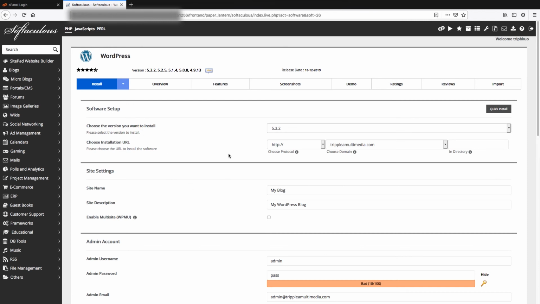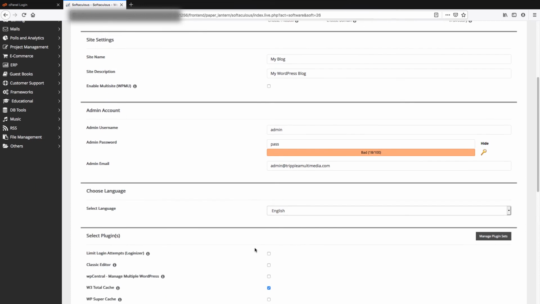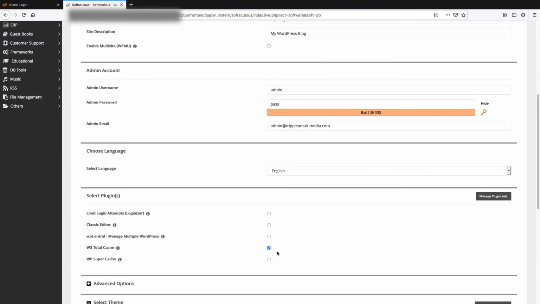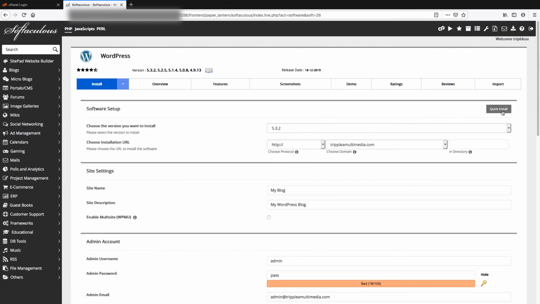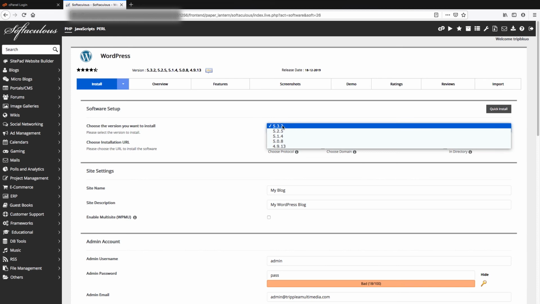Firstly, this Quick Install means that you don't want to change any of the information here. That's when you click on Quick Install. But I'm going to do a few changes, so I'm not going to use the Quick Install. Firstly, I have to make sure that I'm using the current version of WordPress, which is 5.3.2. So I'm going to leave it as default.